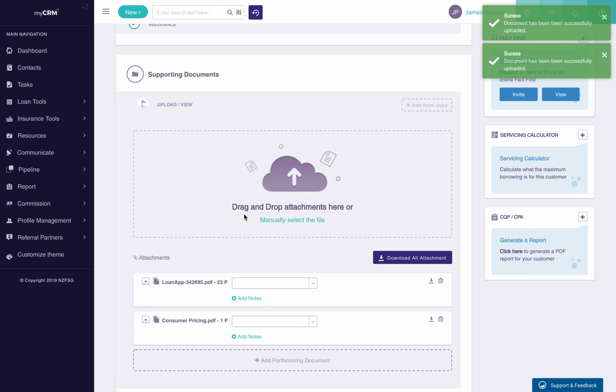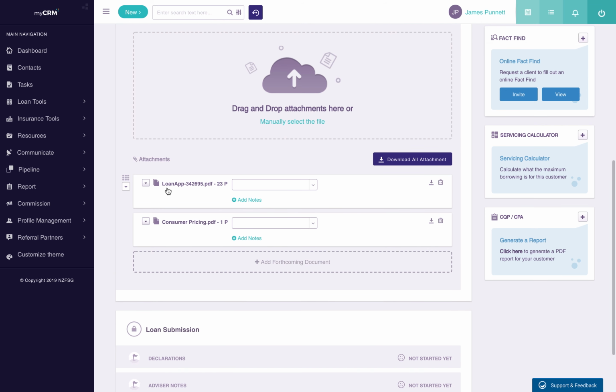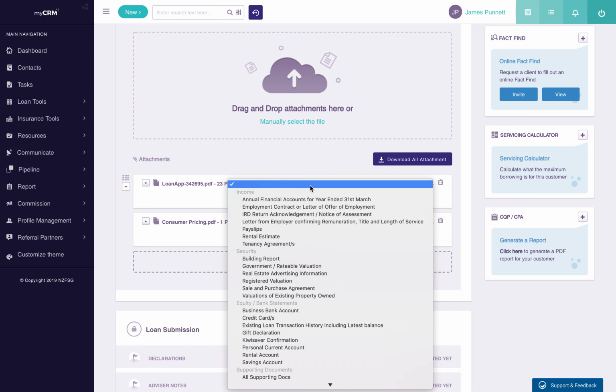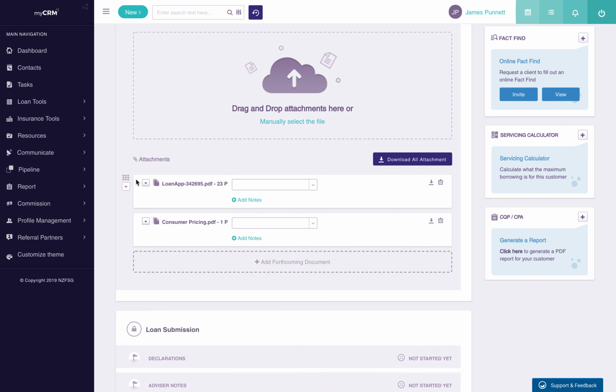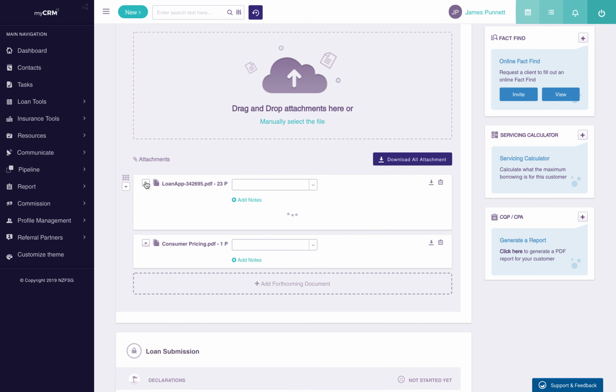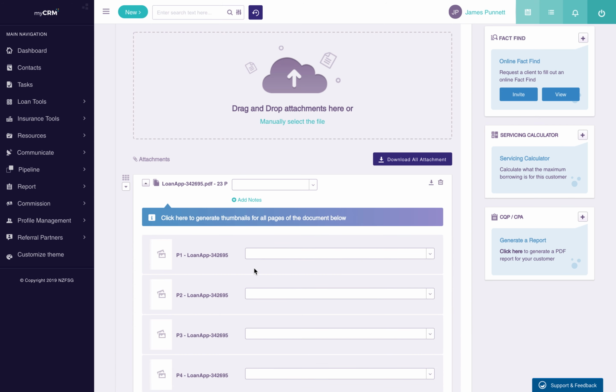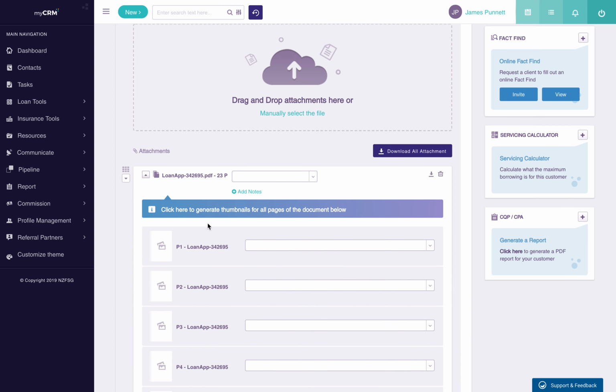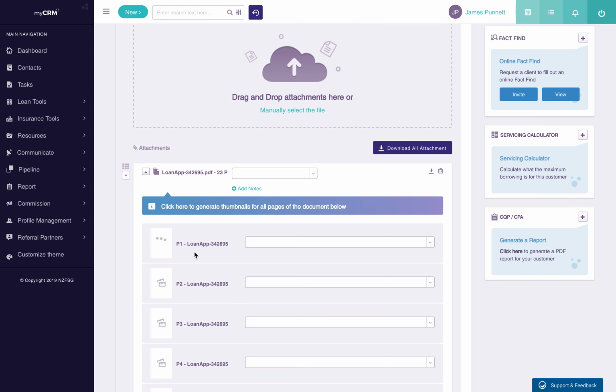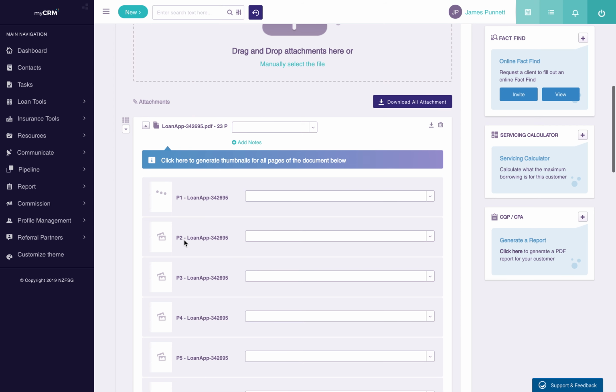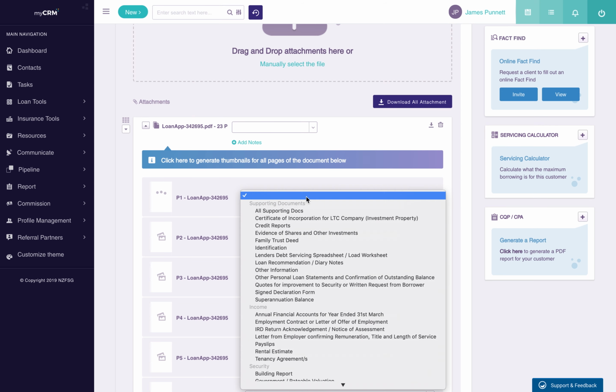Okay, now here's our two files. So what we can do is you can either choose to categorize the entire file. So for example, if I know that one file is payslips, I can choose payslips and go ahead and name the entire file. Or if we click on this down arrow here, you can see each individual page. You can generate thumbnails for the page if you're not sure what the page looks like. We'll click on a particular page and it will generate a thumbnail for you to remind you what the page is. And then we can select the individual page from here.